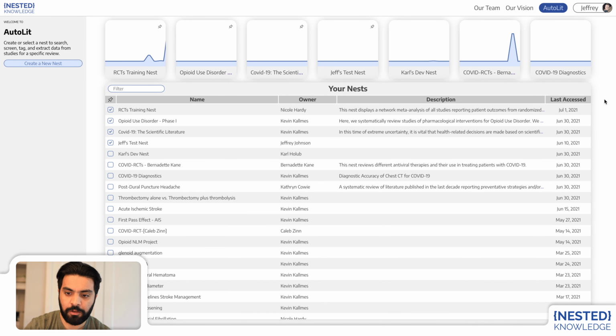All right, so once we've clicked on that, in AutoLit, you'll be able to actually view all of the nests that you've created. Or if you're working with others, they can share their nest with you and it'll automatically populate in your AutoLit.